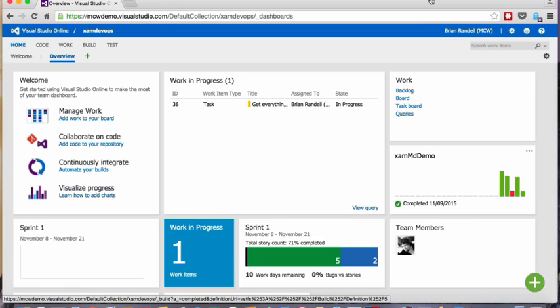Microsoft's Visual Studio Online is their cloud-based service that's available for you and your team to track and manage all your work. It supports version control. As you can see, it supports work tracking. We support builds and online testing.